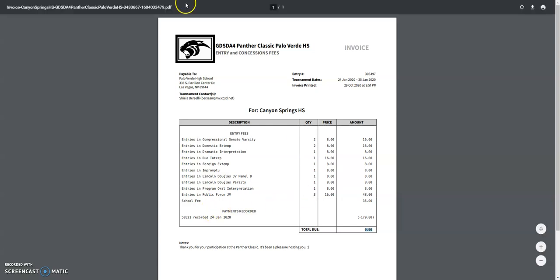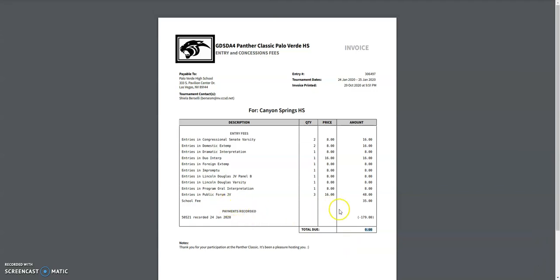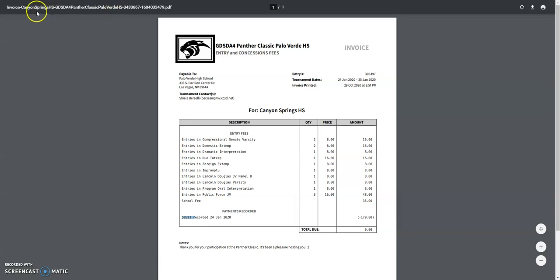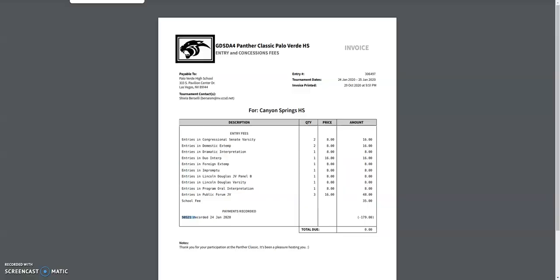So feel free to email me and ask if I've already inputted your check, but you can also just go to your results page and check to see that you have a zeroed out balance, and I will record the check number of the check that I receive if your banker wants a backstop for that process.